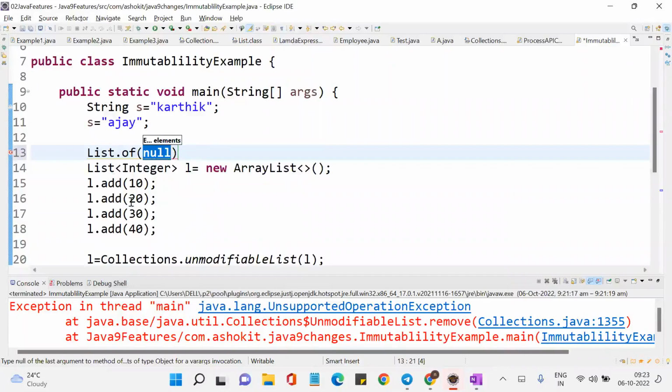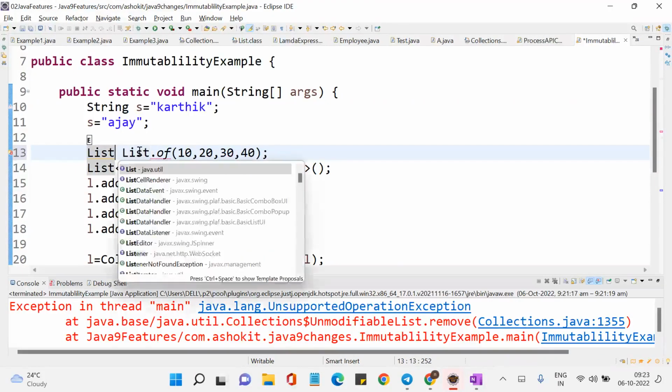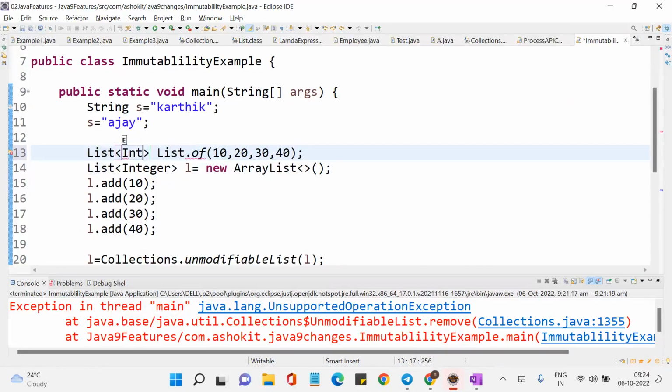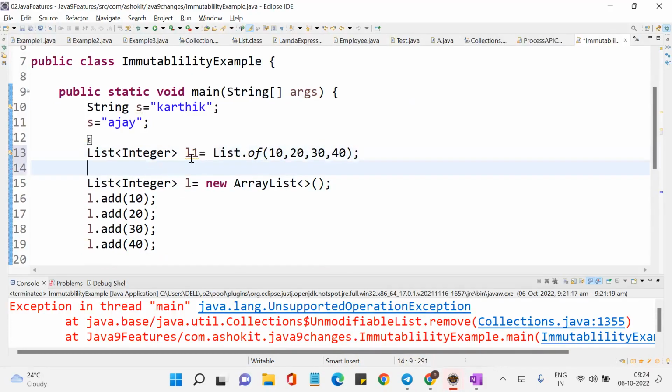Let us look at it. Here in this list L object, I have added 10, 20, 30, 40. So 4 objects I have added. Now let us take a list of Integer. Let me take L1. Now here L1 is a new list. By calling this of method, I have created it.